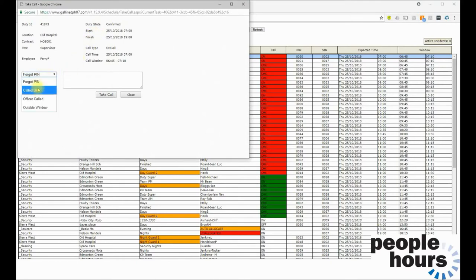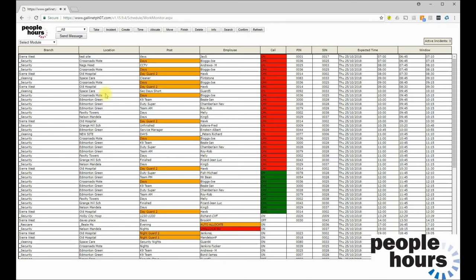assigns a reason. These can be configured so customers can have as many or as few of these as they need. In this case, we'll say officer called, and you can record verbal book on call. The controller call is taken. And the call disappears from the list of outstanding calls.